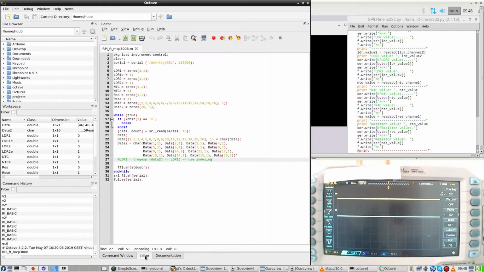Now for indexing, because like I said, I want a value for LDR in the vector LDR, and LDR1 and LDR2, and they say use indexing. So that's the next step.